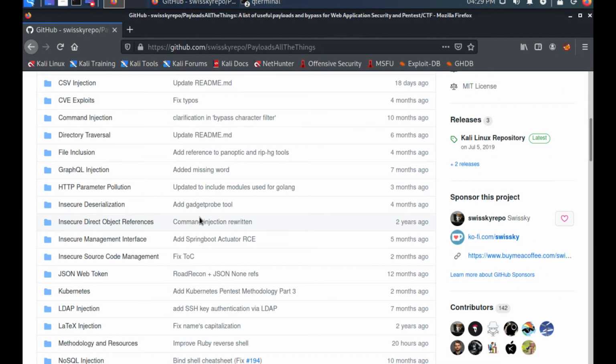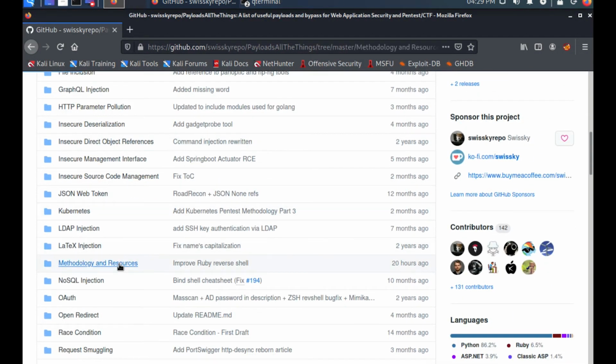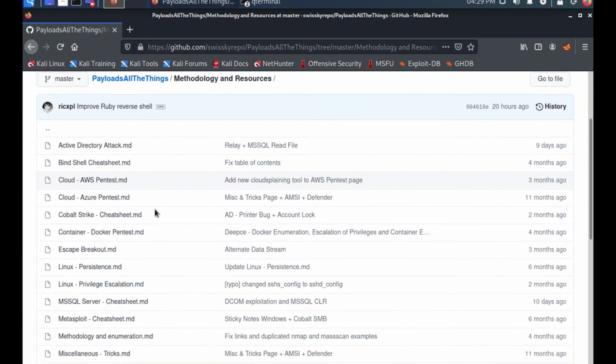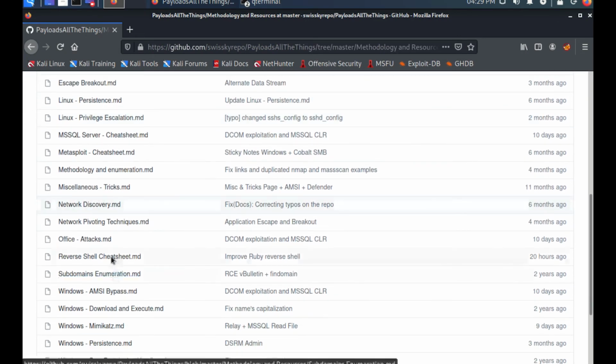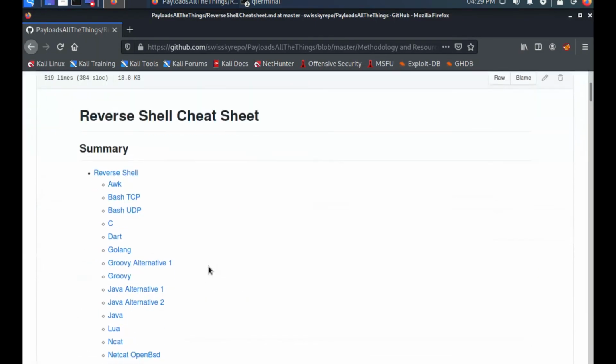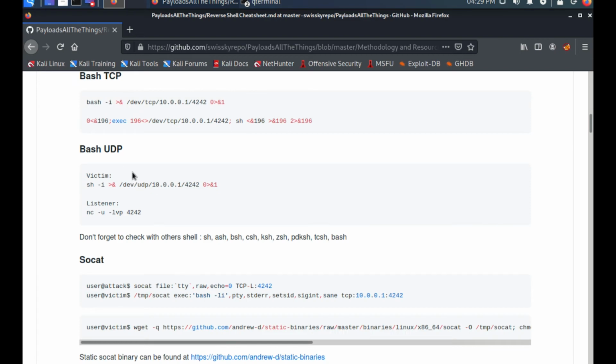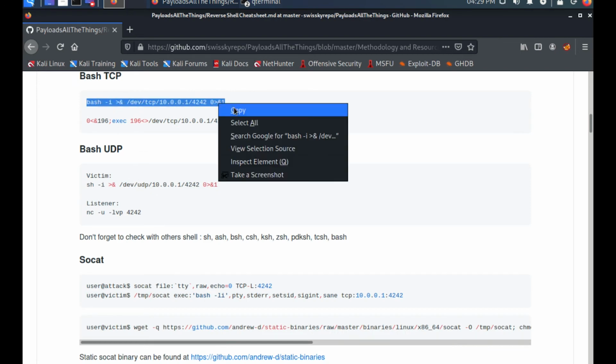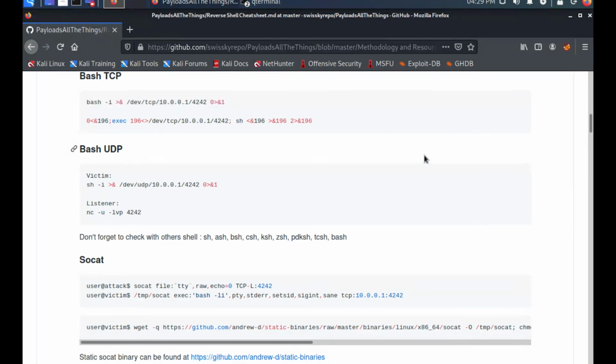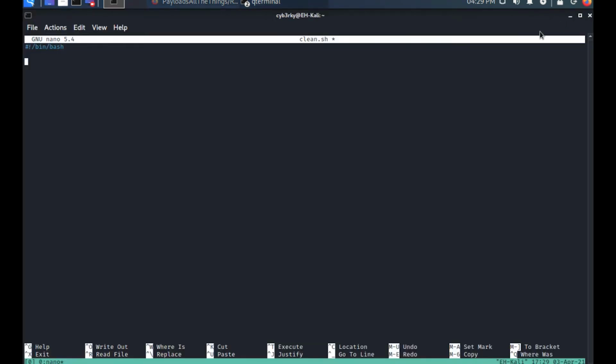Now, what I'm looking for here is the methodology and resources, and then the reverse shell cheat sheet. We can see that there's an entry here for bash, so if we click on bash TCP, we can see that there is indeed a line in here for a bash TCP reverse shell. So I've copied that to the clipboard. I'm then going to paste the contents in here and simply look to change the IP address and the port number to match that of our attack box.